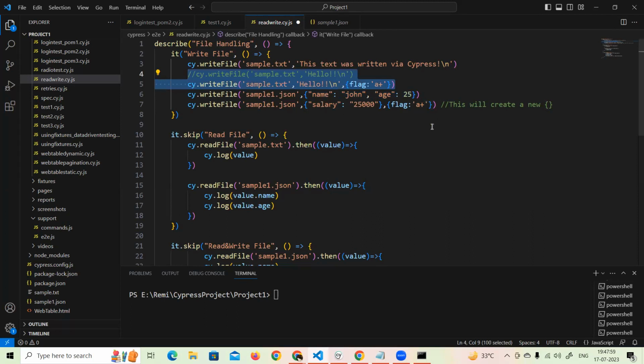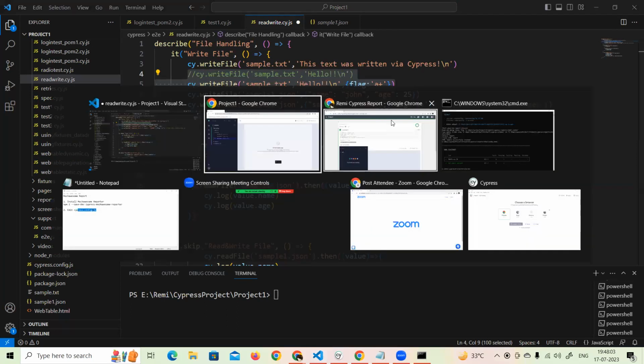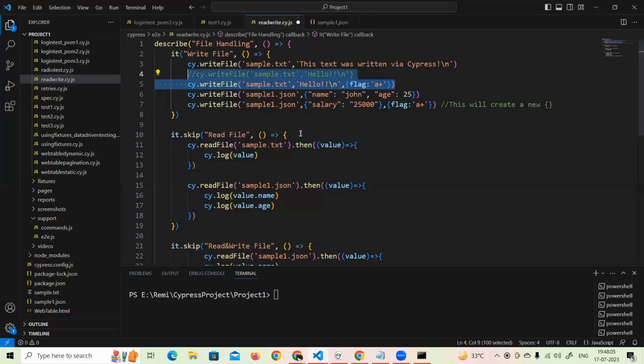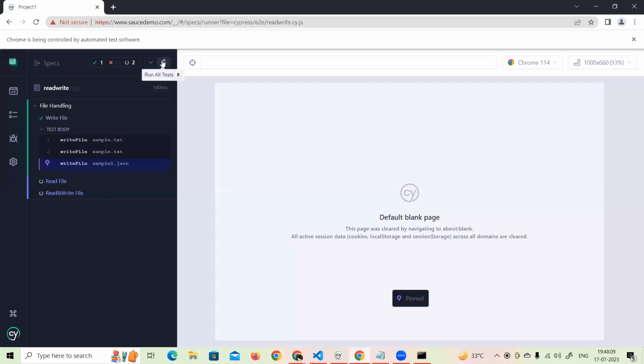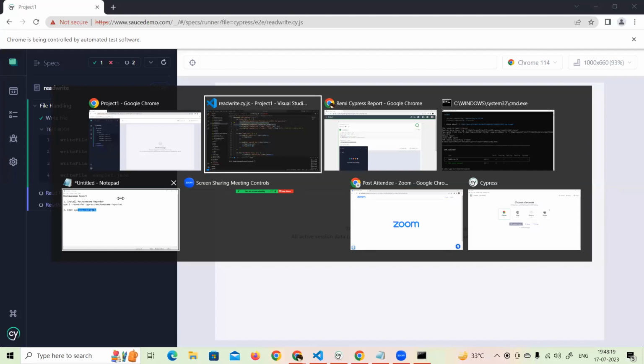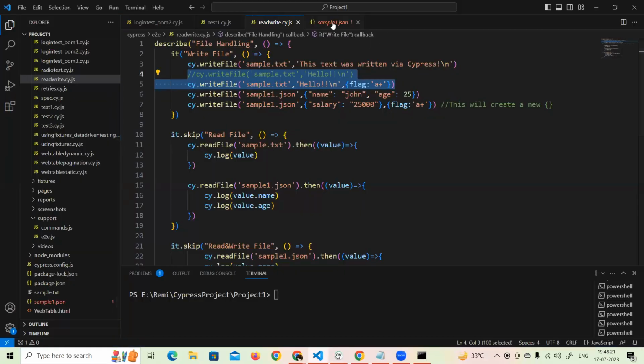Now let me run this and see what happens, whether it is appending. Okay, I'll save it, come here and execute my test case. Okay, everything is working fine. I am able to see this statement got executed. There is no trouble over here. Let me go and see the output.